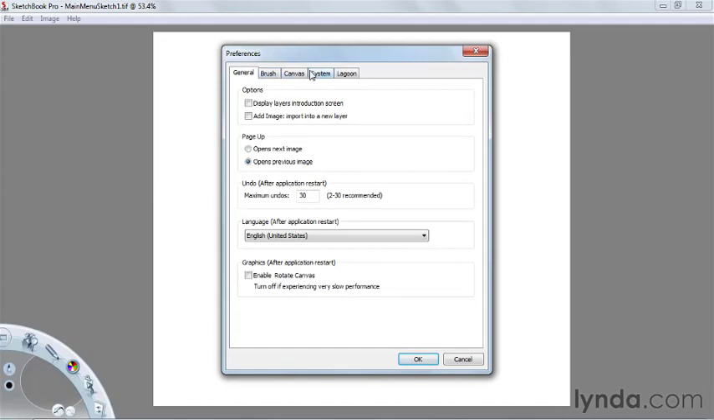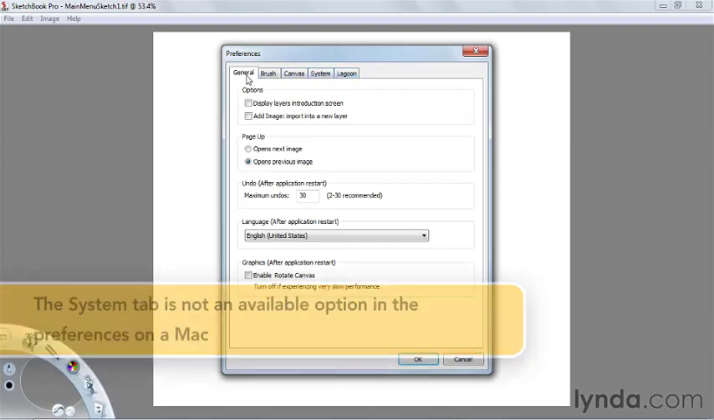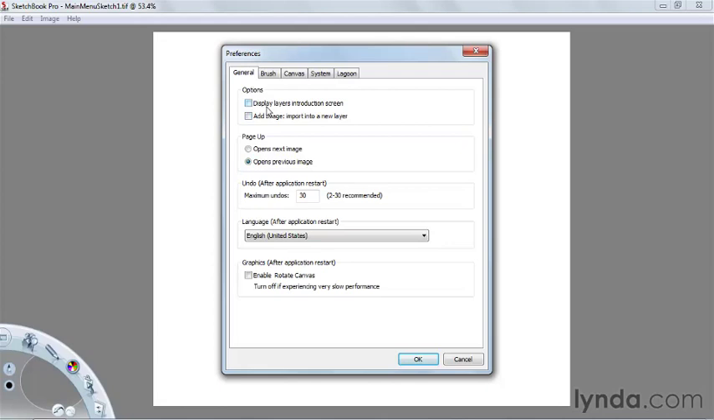Now, you do have several preferences to go over here, and what we'll do is go over the first four, and that's General, Brush, Canvas, and System, and we'll get into the Lagoon in a later lesson. Let's begin with General Options. Now, the first box says Display Layers, Introduction to Screen, Add Image, Import into New Layer. I usually leave those unchecked because I'd like to have an unencumbered canvas as I draw, so it's a good idea to leave those open.